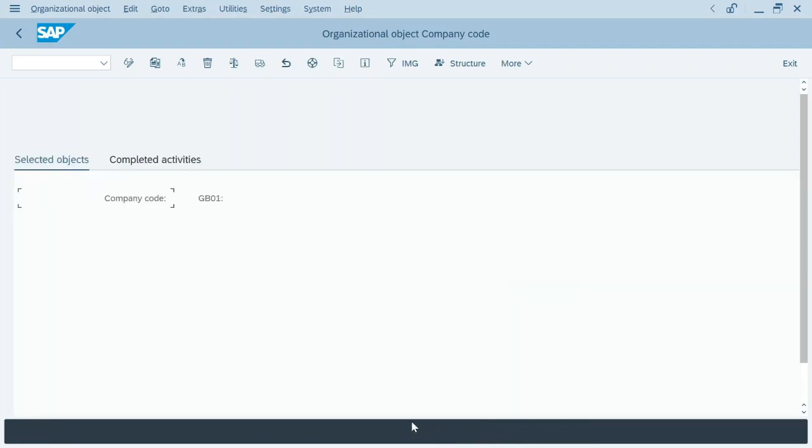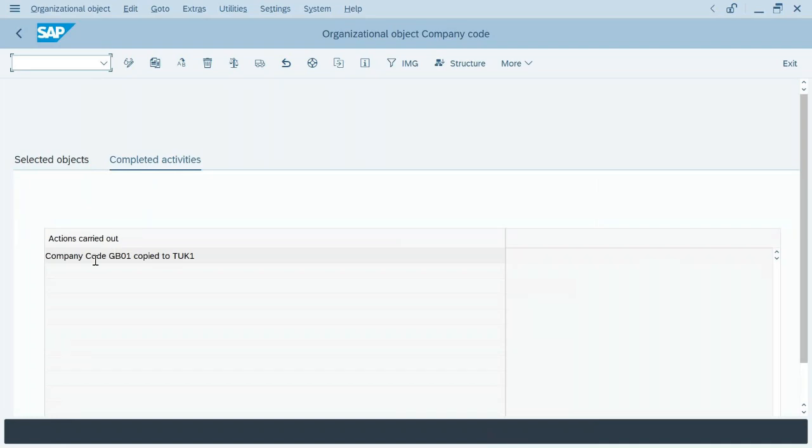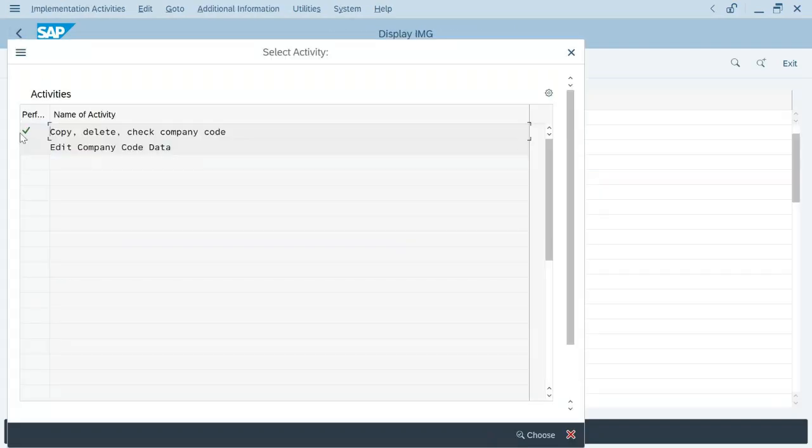So continue this. Now it is showing you selected objects completed address. Just now you have completed this activity, right? So actions carried out is company code GB01 copied to TUK1. Now come back. Now it is showing a tick mark here because this action was completed. So this activity was completed.